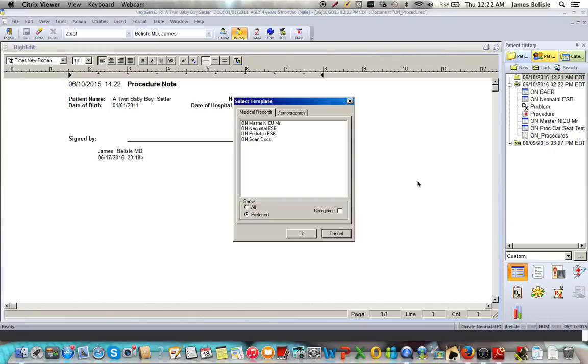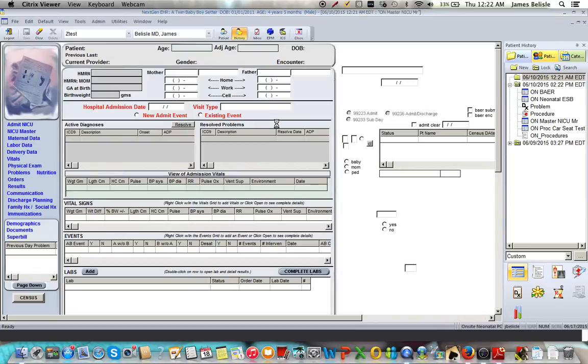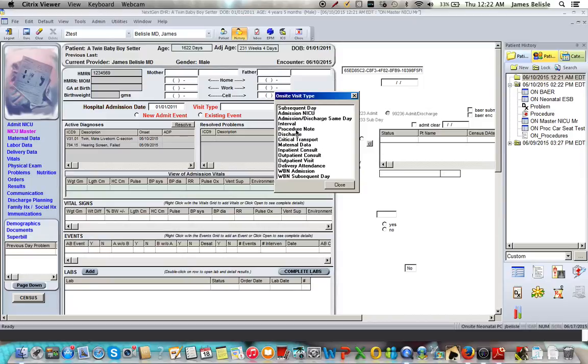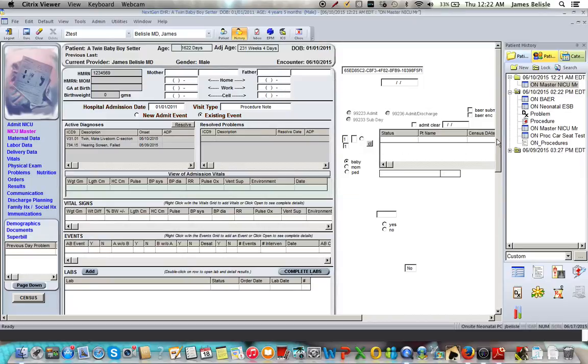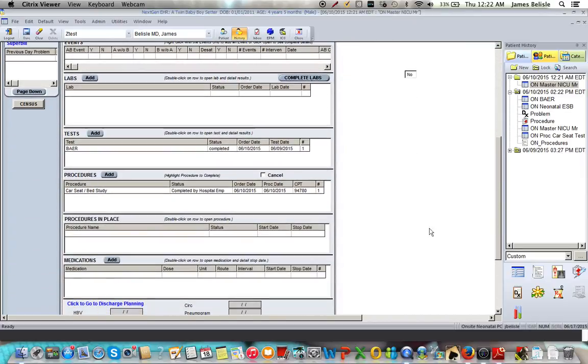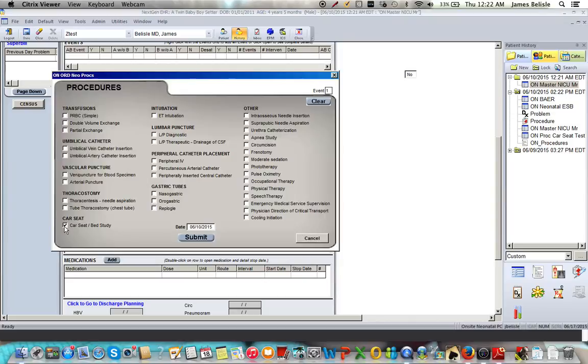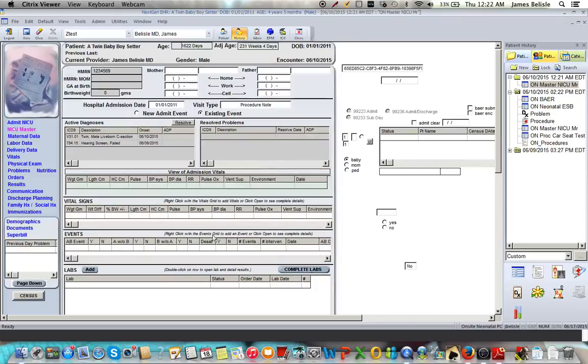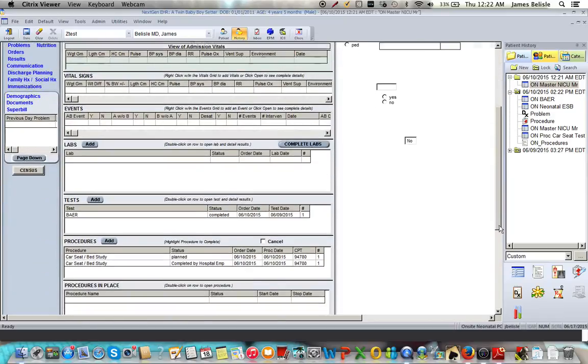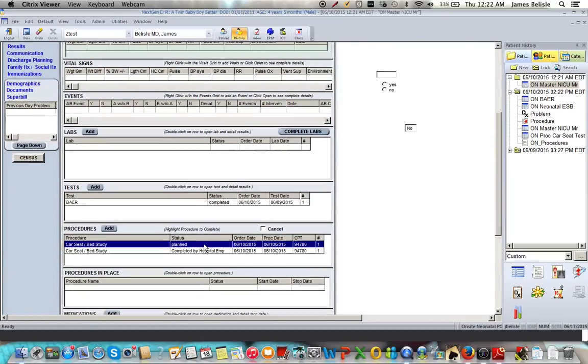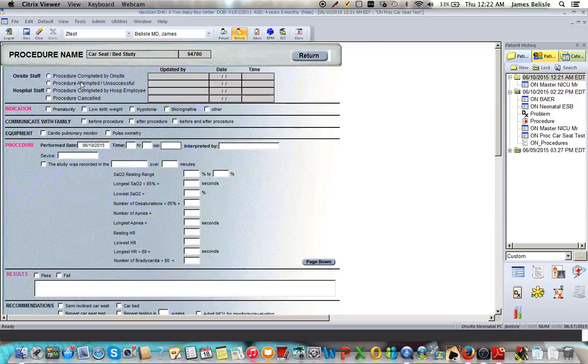I'm going to go into the master. I'm going to put procedure note, and as you can see, there's already a car bed study here. I'm just going to add another one. Doesn't matter. You're adding it. It's done on the 10th. Submit. Okay. Now I want to go into the one that's planned. I want to do it.